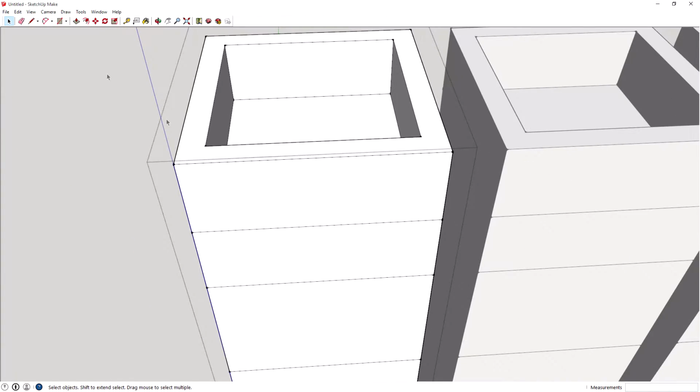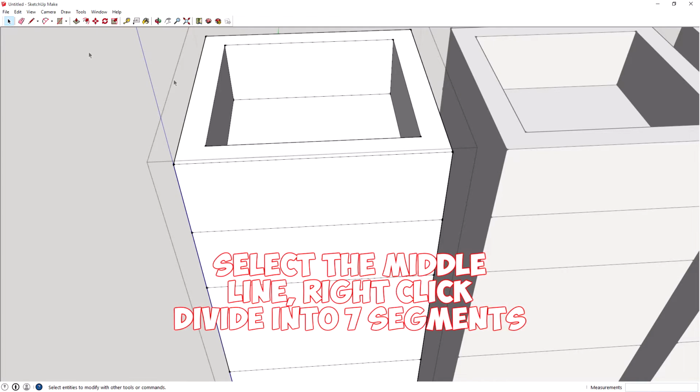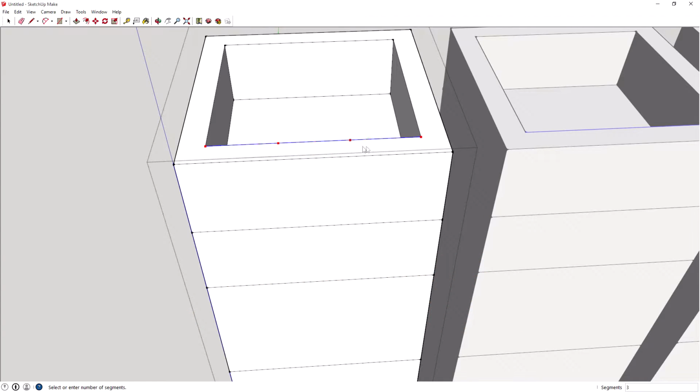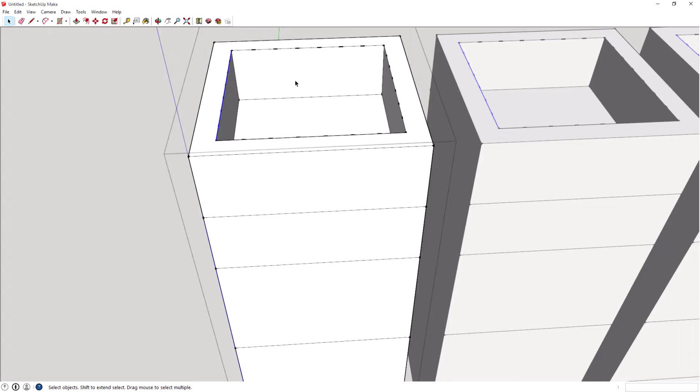Now what we want to do at the top is we will just grab this middle line here. Right click it and then divide, and that will create a certain amount of segments on there. So if we type 7, enter, that divides that into 7 segments. So we're just going to do this for all the lines actually. So we'll do this here as well, divide that by 7, and we'll divide this one by 7, and we'll divide this one by 7 as well. So now we have the 4 bits at the top divided into 7 segments.